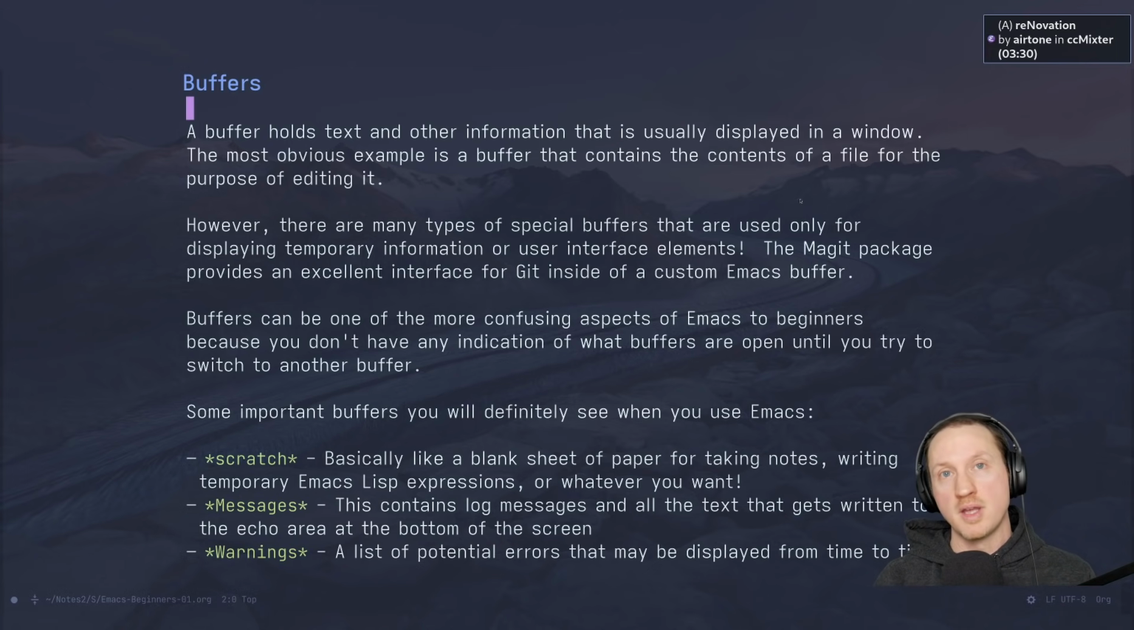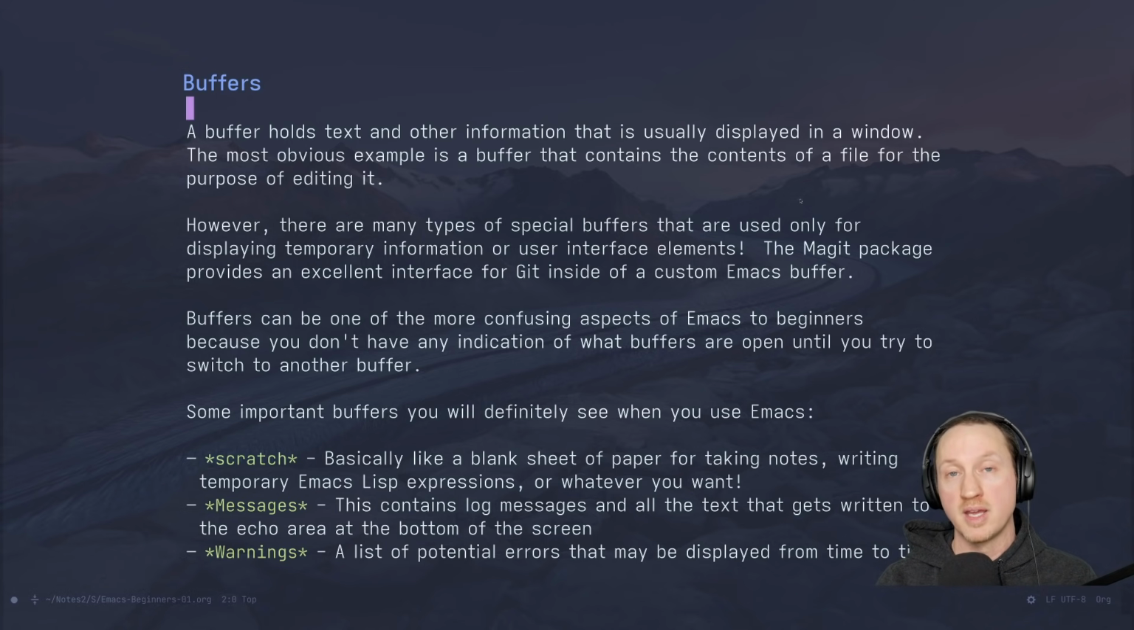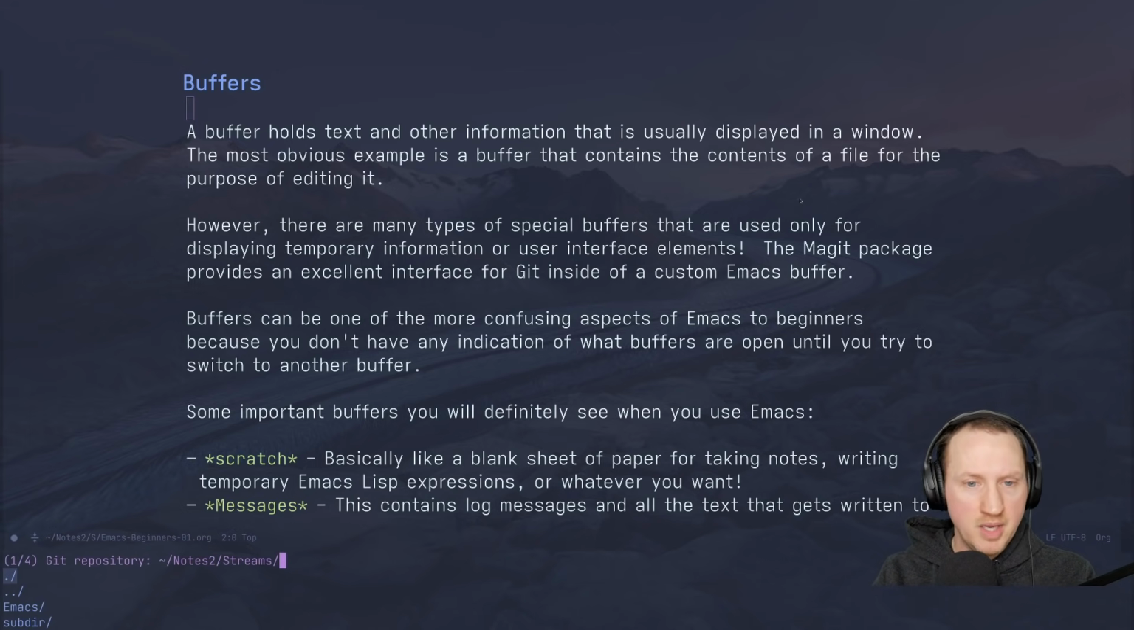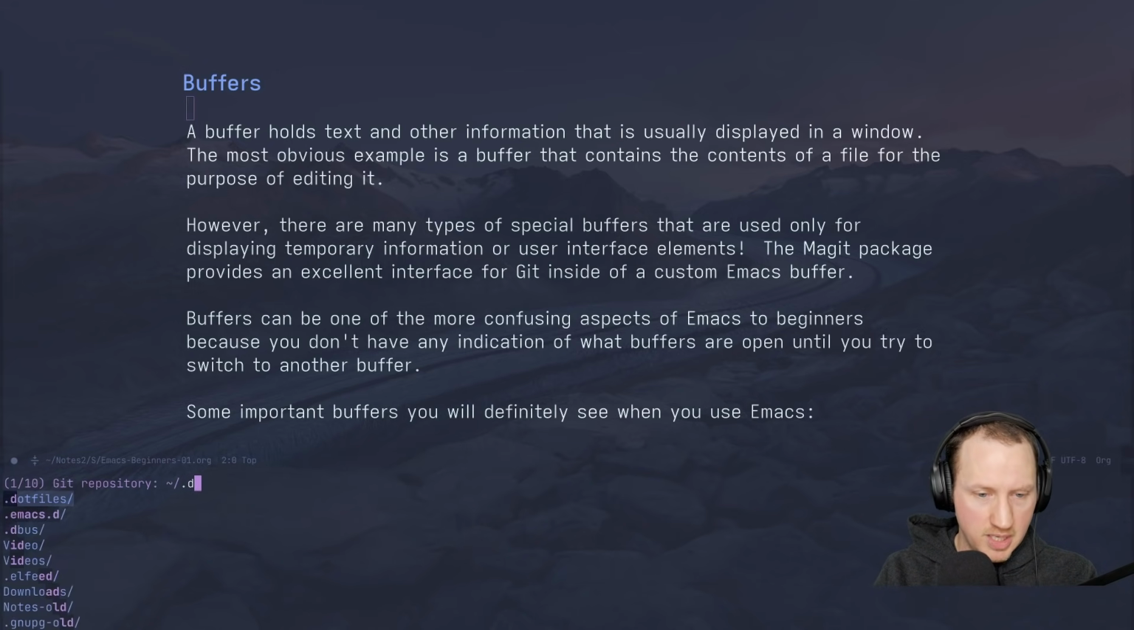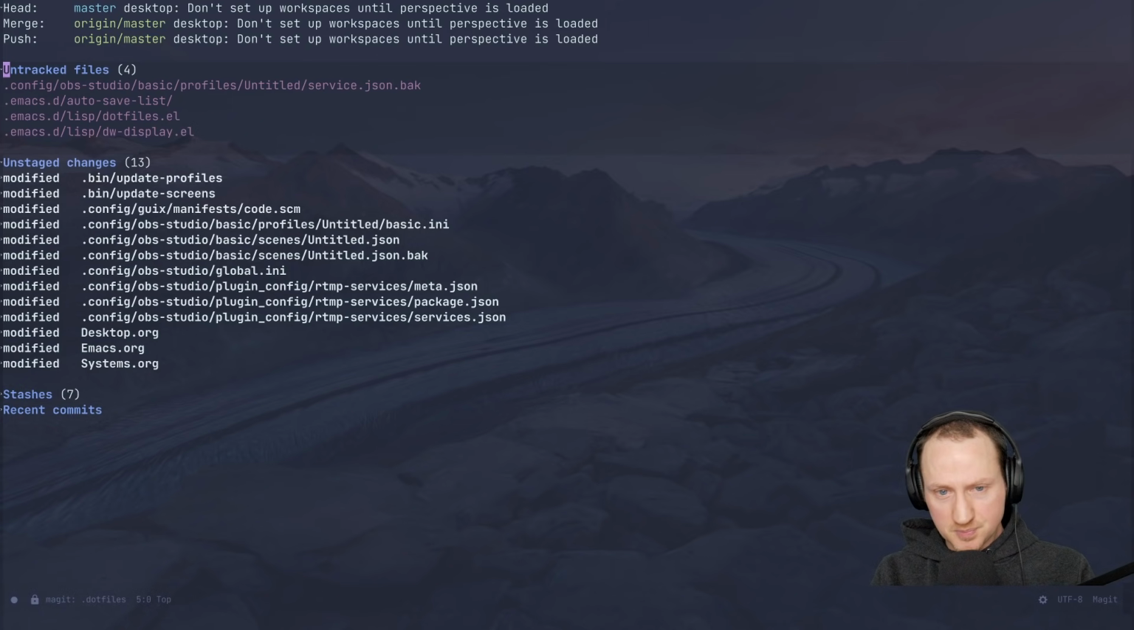So for instance, the Magit package is a really excellent Git interface, the Git source control system interface for Emacs. And it does a custom buffer interface so that you can manage your code repository. Let me actually just show you an example of that. I'm going to open up the repository for my .dot files. And now this is a buffer that has some information about the Git repository for my .dot files.